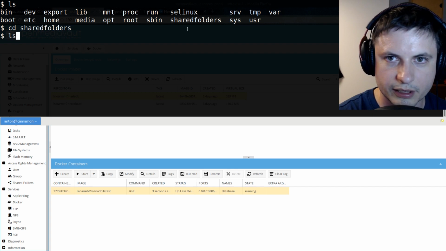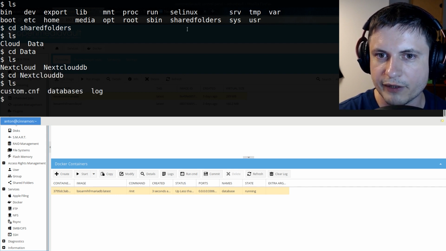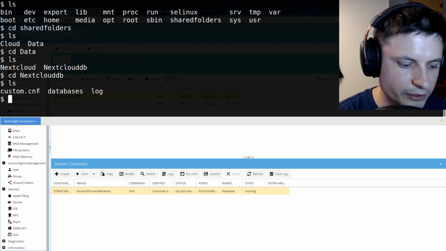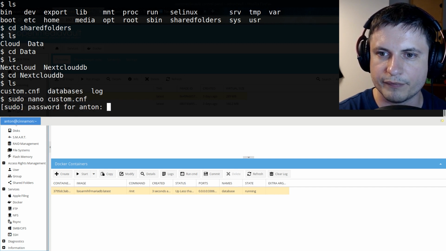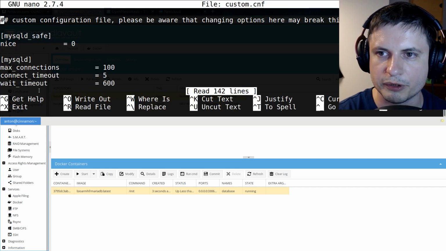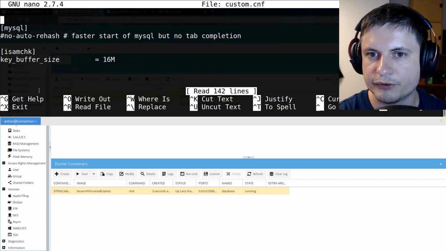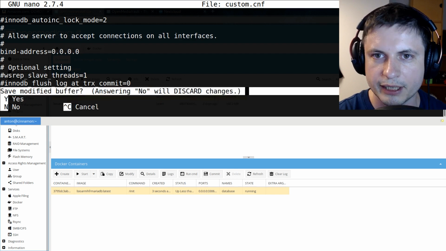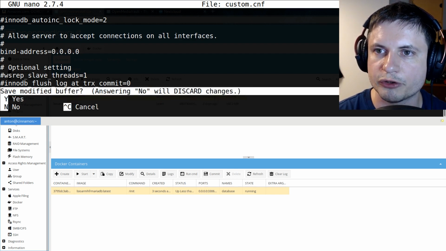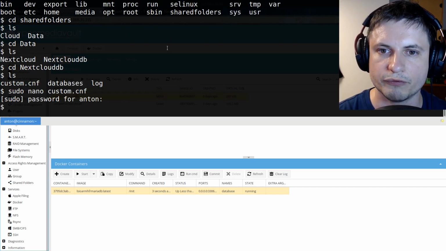I believe, yes, right here in the folder called data, in Nextcloud database, I have a file called custom.cnf. You need to edit something inside. I'm going to use nano for this. This is something that's going to be pretty much at the bottom of the file, so you have to scroll down to the end. And right here somewhere, there it is: bind-address. Just remove the hashtag and save the file. As you can see, this will allow the server to accept connections on all interfaces. This is essentially so you can log in to the server from anywhere.